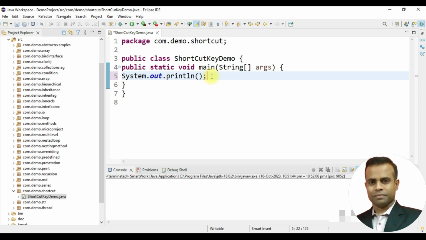Now the third shortcut key. You already know how to save the file. What is the key you have to use? That is Ctrl S. Once you press Ctrl S, this star will be gone. So let me press Ctrl S, and you can see my file is saved now.